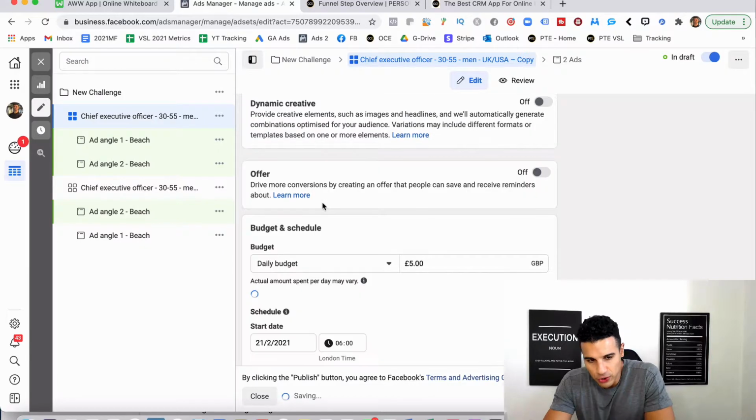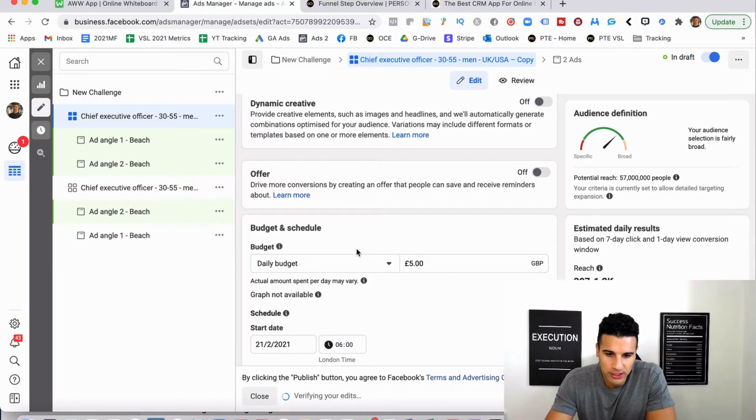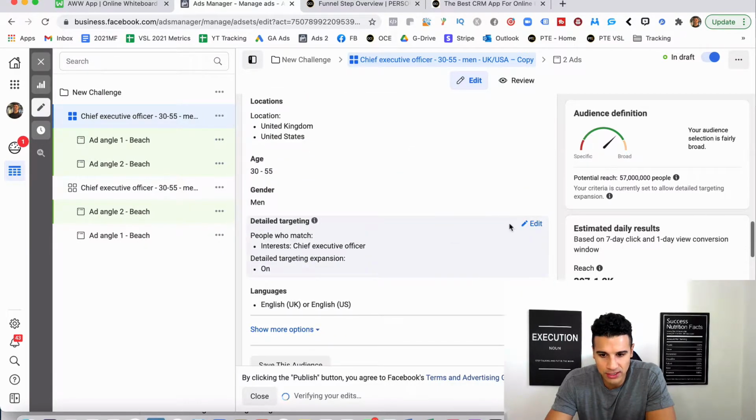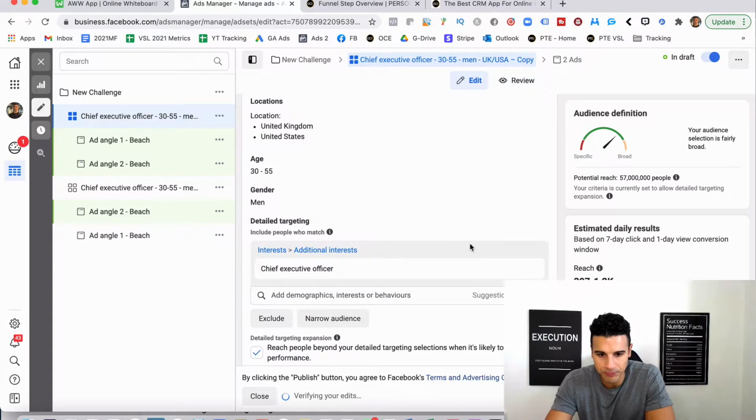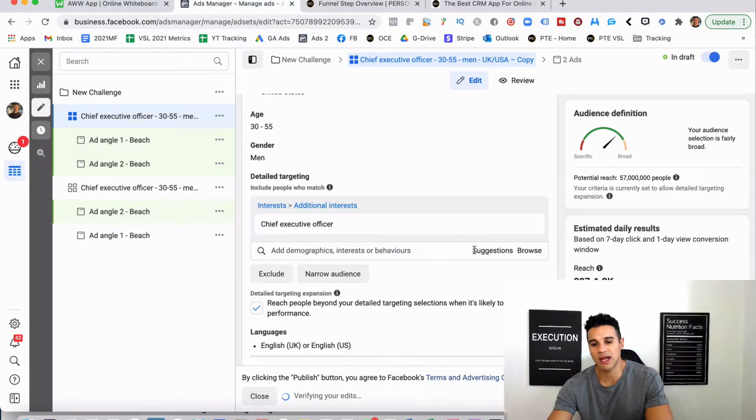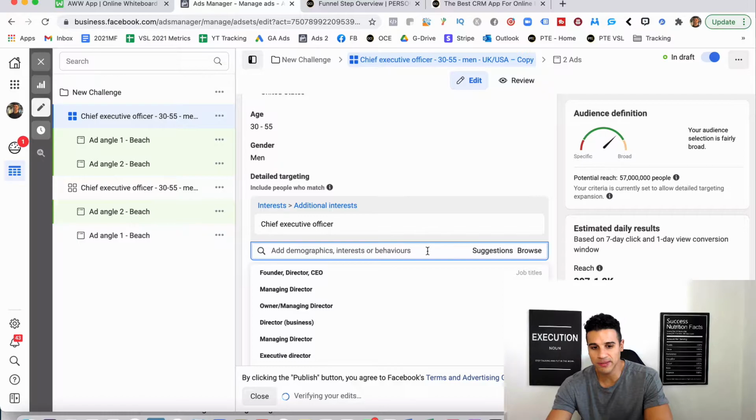So we just duplicated once and I'm going to show you, let's just imagine we're going to change this targeting. See how it turns this back on? Always check this, Facebook is sneaky. They'll go and change the detail targeting expansion. So we're going to go to edit. We've done chief executive officer. Now we can go to suggestions and it's going to find us similar ones.